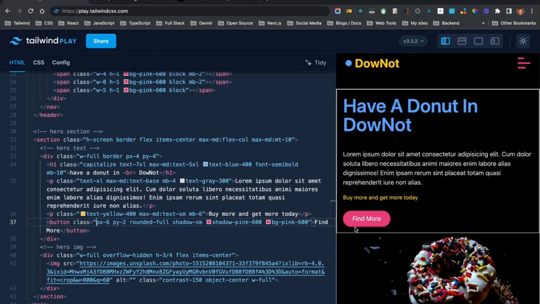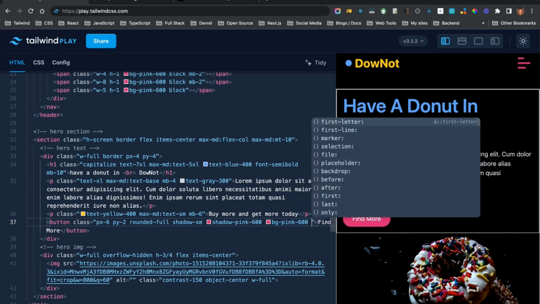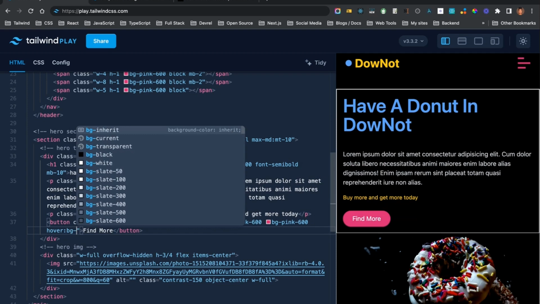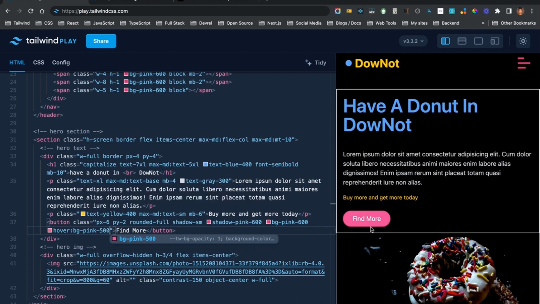And there we go. Now let's add a hover state to our button, and it's going to be like here, hover, and I want our shade to be lighter, so I'm going to say pink 500. And there we go. We see that we're hovering over our button.